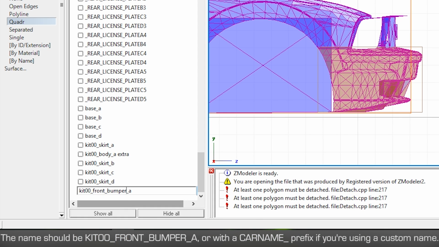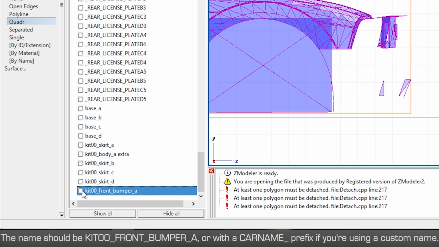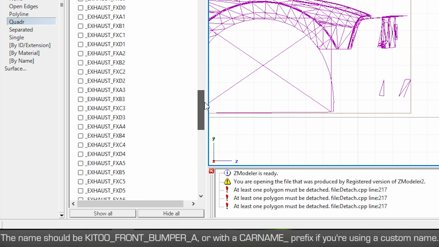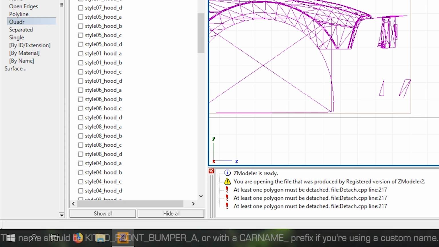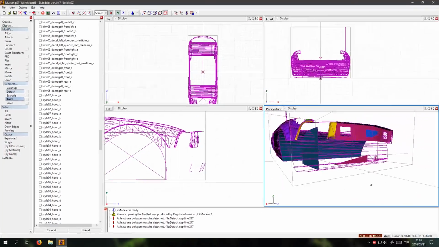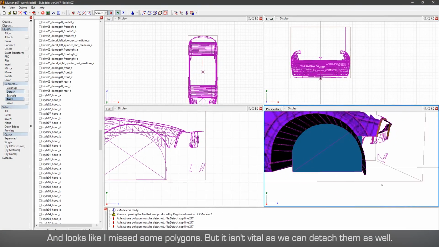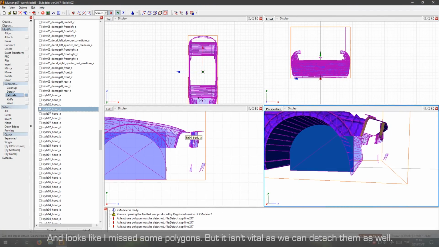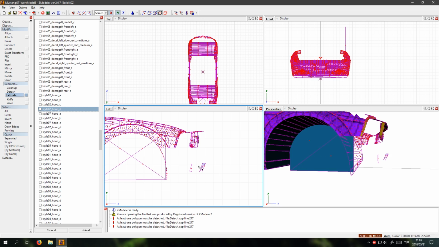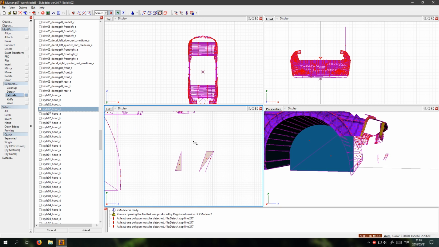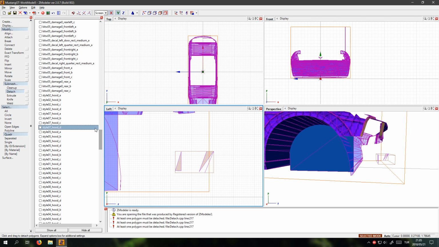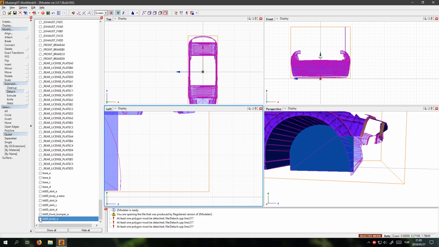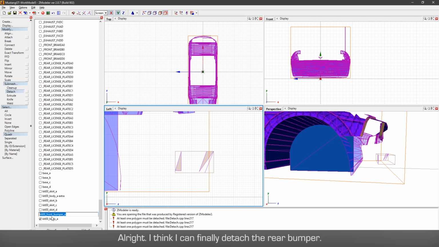The name should be kit00_front_bumper_A, or with a car name prefix if you're using a custom name. And looks like I missed some polygons, but it isn't vital as we can detach them as well. Alright, I think I can finally detach the rear bumper.